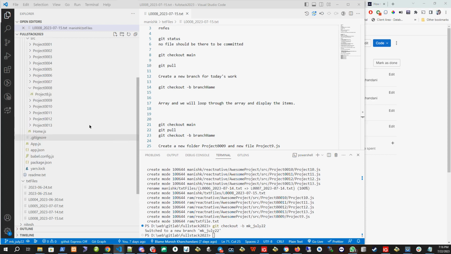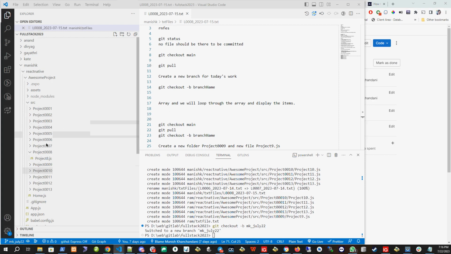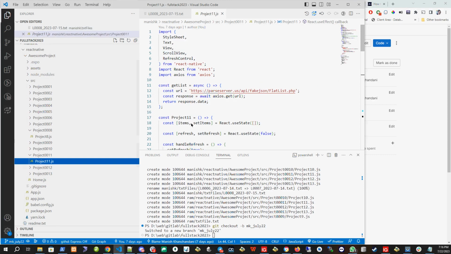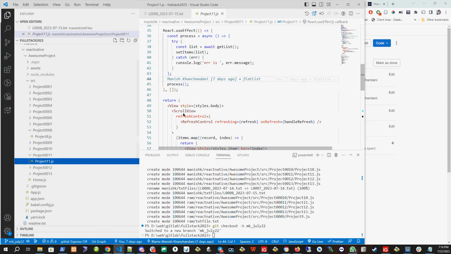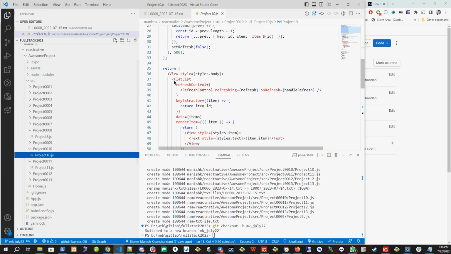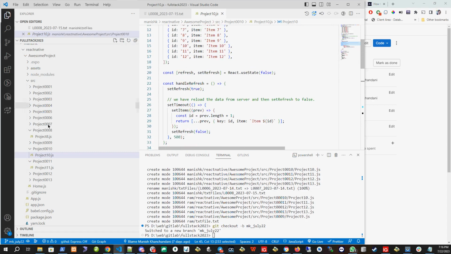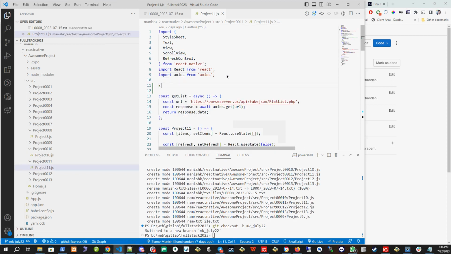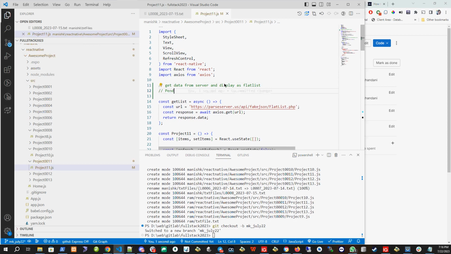So last time we did the flat list. Today we'll do the section list. So let's go to our project. So this is the flat list. Okay, done. Yeah, flat list is there, but I have not used flat list here in this one. In the project 10, I am using flat list, but I am getting the data locally. So in the project 11, I have to get the data from the server. Okay, so I will write down here, but I will not do it here. Get data from server and display as flat list. Okay, so this is pending. I will do it today if I get time, otherwise you have to do it.